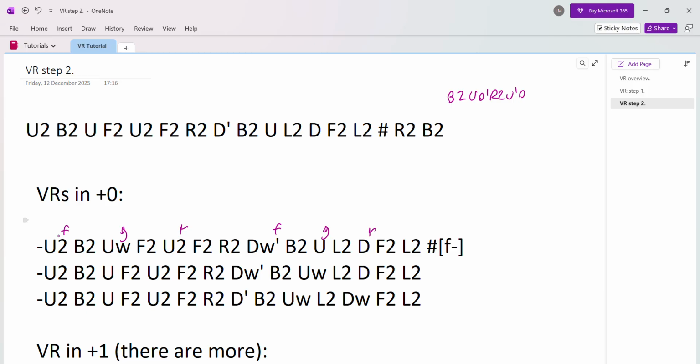So if we undo the U2, we are back at the beginning of the skeleton. And so we found our final solution, which is U wide 2, B2, U wide, F2, U2, F2, R2, D wide prime, B2, U, L2, D, F2, L2.